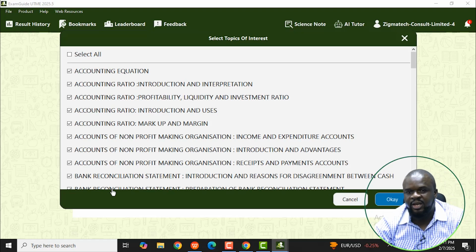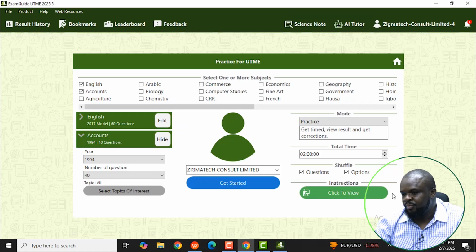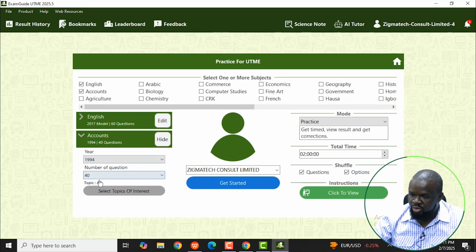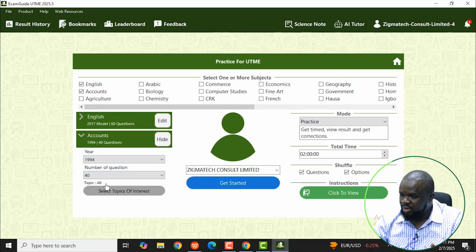I think that is a more effective way of studying. That's what I mostly advise people to do if I'm to advise somebody about how best to use the app. So select the question, select the topic of interest, and all those. Then practice. We have three modes.